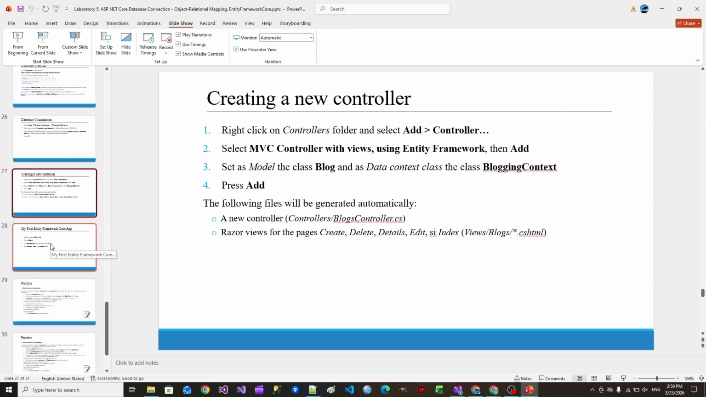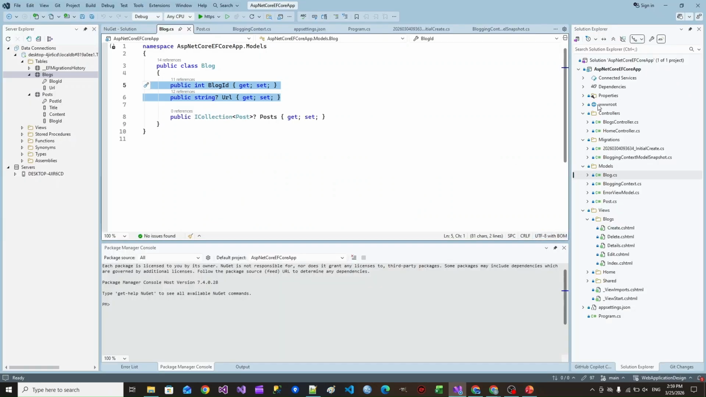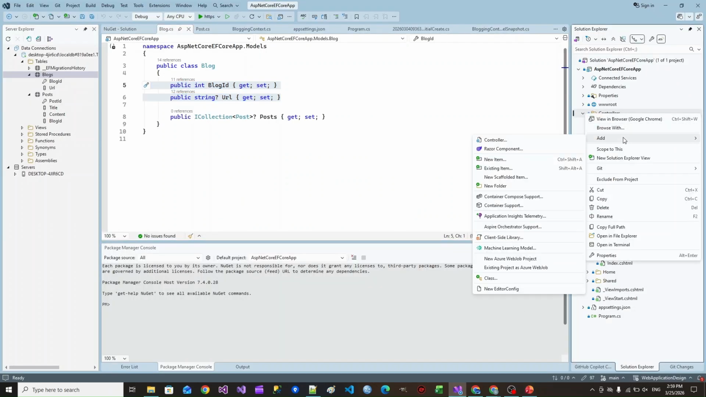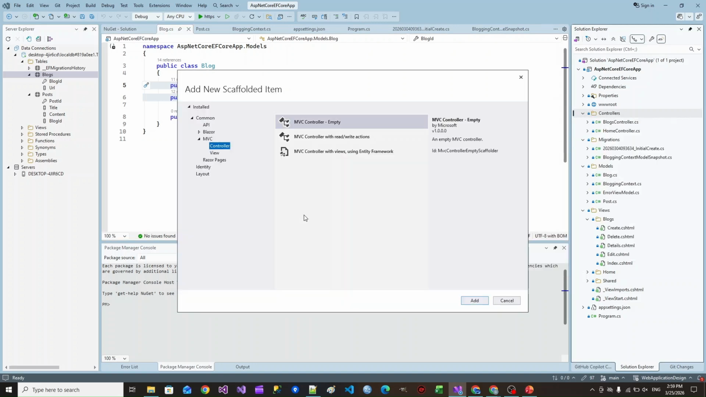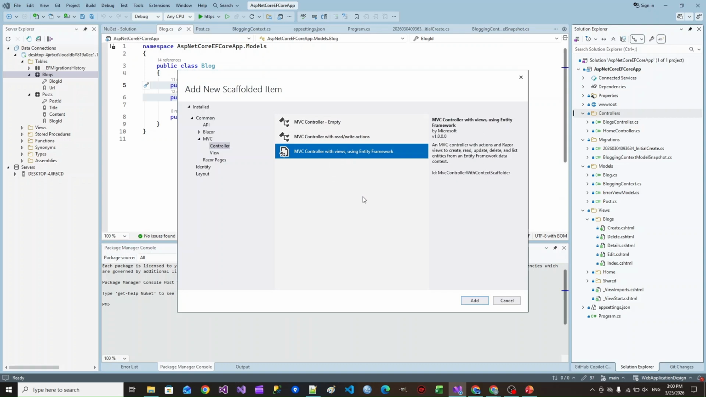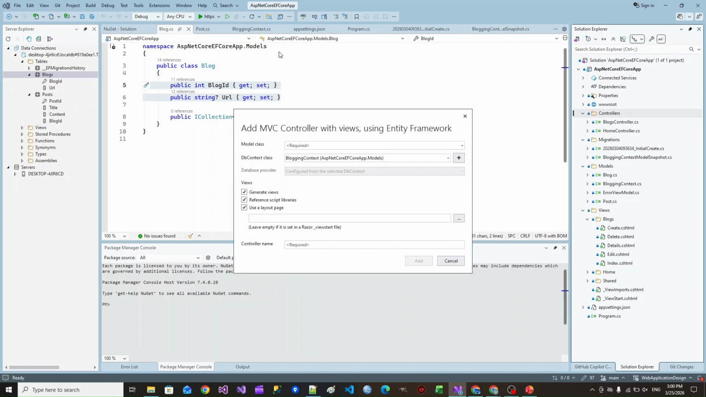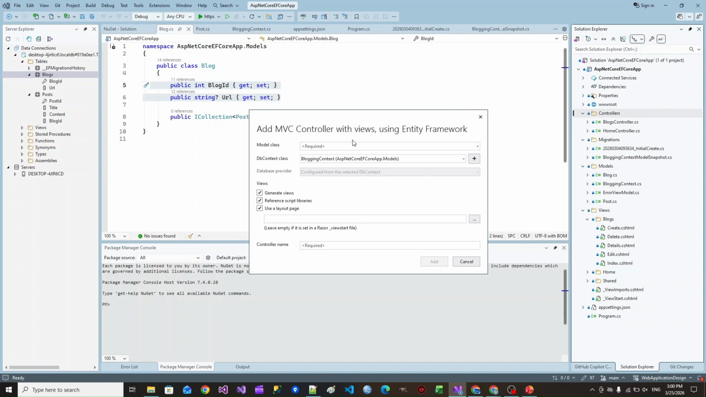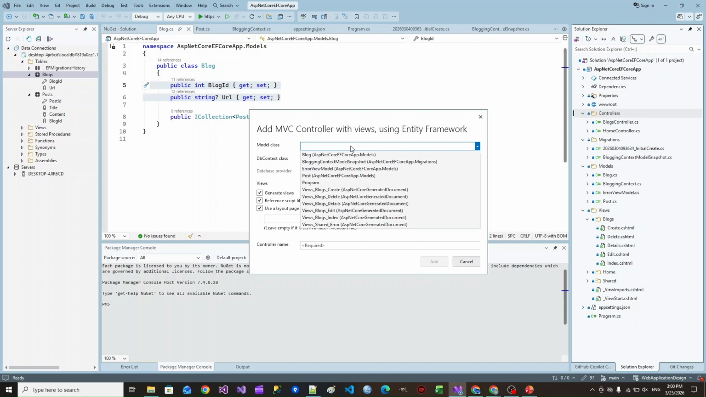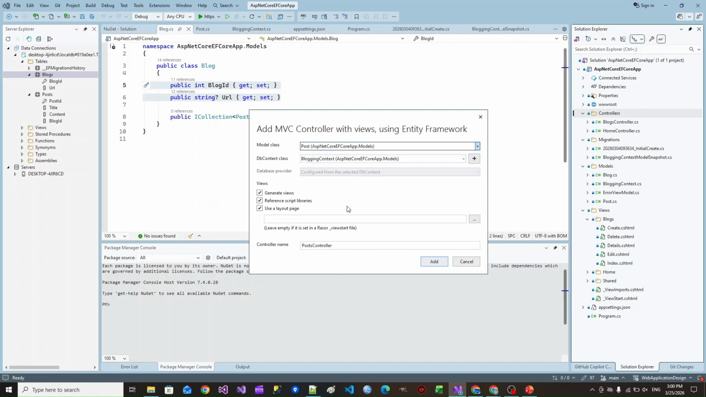We can also create a controller if we want to check the connection with the database. We can add a controller supporting CRUD operations. How can we do that? We right click on the Controllers folder, select Add Controller, MVC Controller with views using Entity Framework, and then press Add. In the new window, we have to select the model class. We have two models, blog and post. A controller name is automatically set, and then we can press Add.